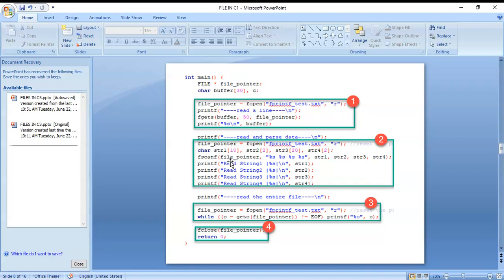The file pointer we mention there, then after reading, the delimiters, and then the argument list. These are all arguments you can pass: string1, string2, string3, and string4. Those are called variables. Next we are reading string1, string2, string3, and string4, so four strings we can read there.